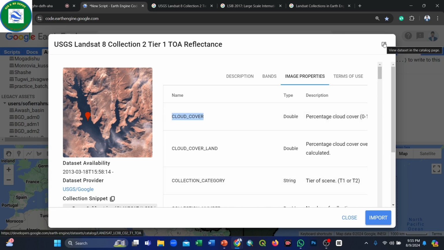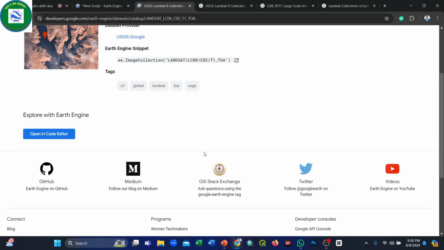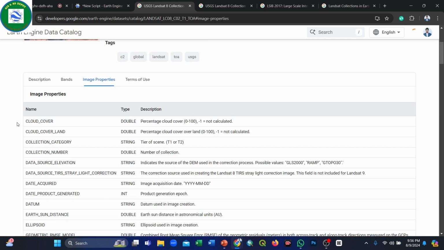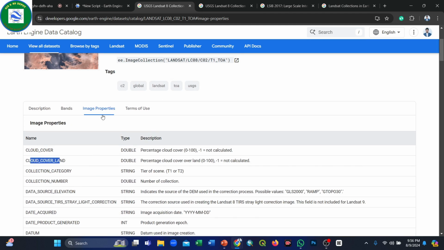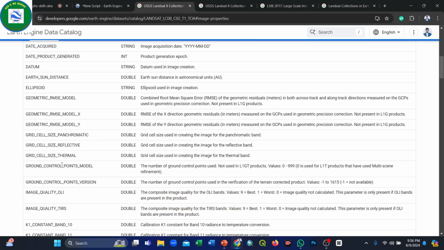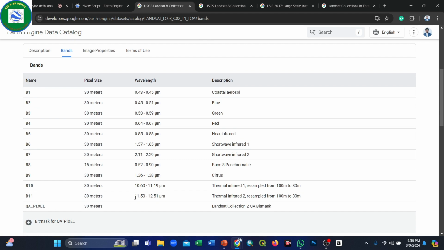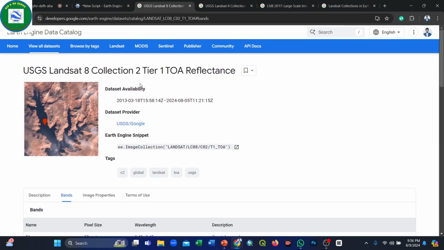When you open it in a new tab, you see all of the information on the image properties, including cloud cover. That means the percentage of cloud, 0 to 100; minus 1 is not calculated. And cloud cover land means percentage of cloud cover only for land. Then collection category, collection number, all of the dataset properties and image properties are stored under the variable name image property band. All of the bands, B1, B2, B3, B6, and all of the dataset description is available here.